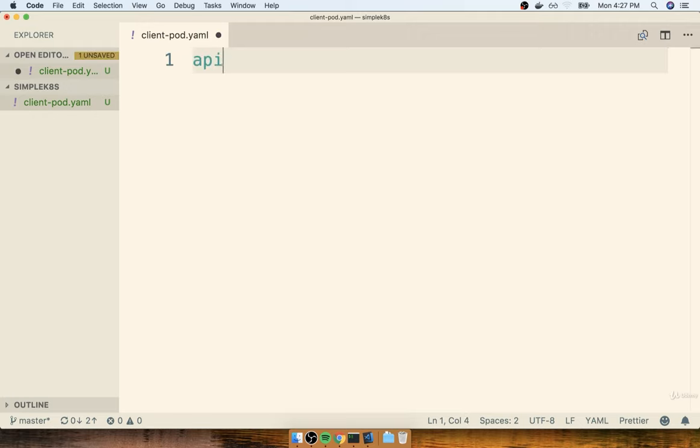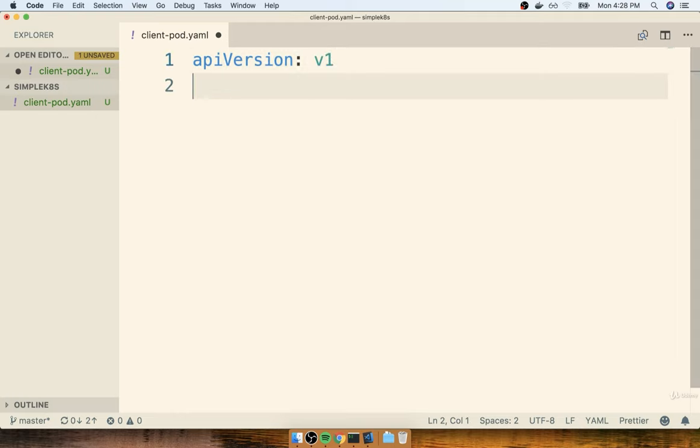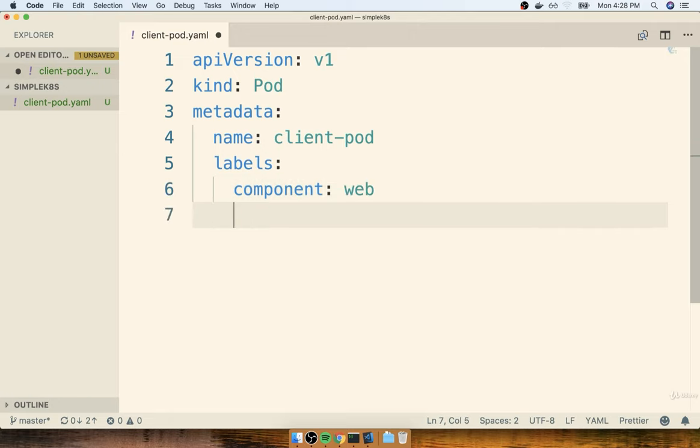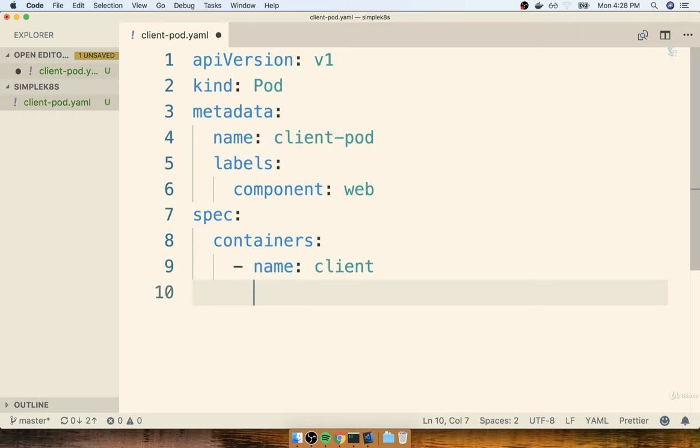Inside of here, I'm going to first type out apiVersion, colon, v1. I'll do kind: Pod. I'll do metadata. And then I'll do an indent and say name is client-pod. I'll say labels. And then I'll indent another line and do component colon web. Then I'm going to go all the way back out, so no more indentation. I'll say spec, containers, and then I'll do a dash to indicate an entry inside of an array. I'll say name: client, image: your Docker ID, so stephengrider from me, slash multi-client, like so.